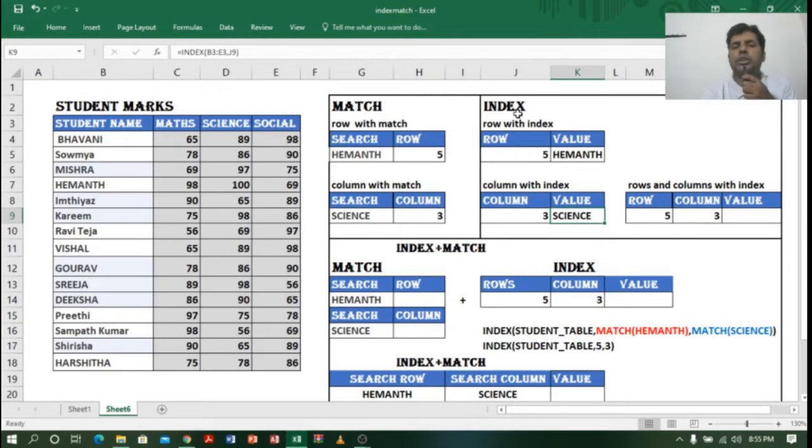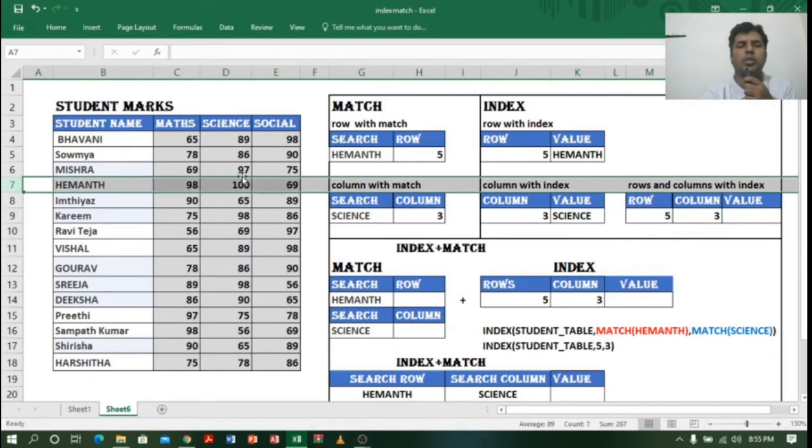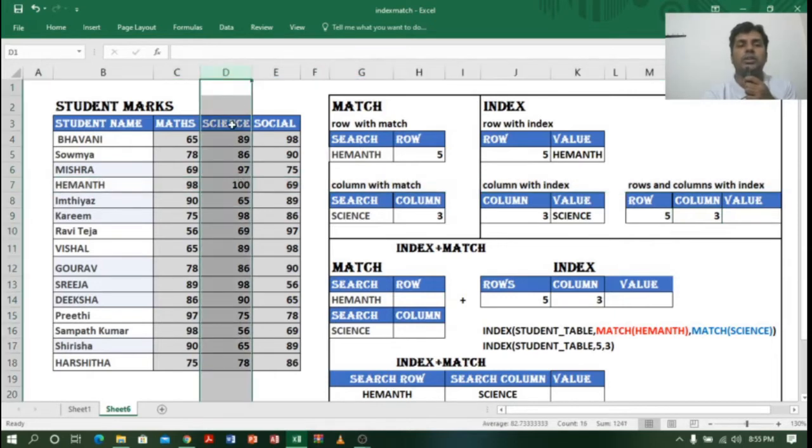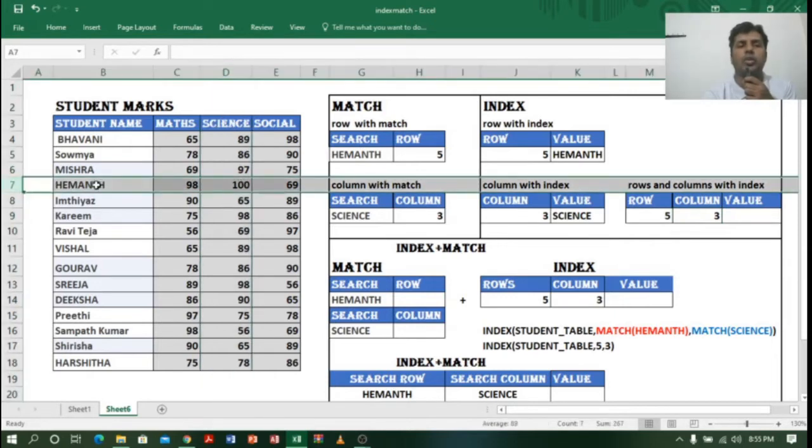Now the index function will also work on the whole table. For example, if I take row 5 and column 3. So what is row 5? This one is row 5, and column 3 here is science, and the row is Hemant, right?